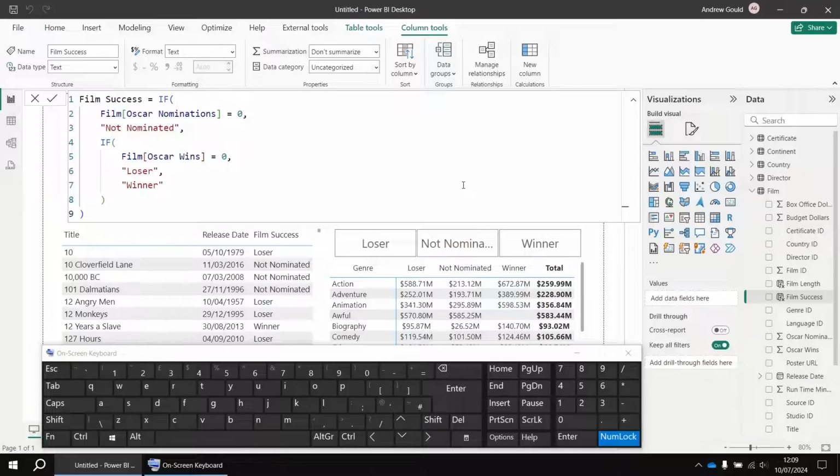In Power BI Desktop, it's fairly common to write DAX expressions to add descriptions to your data. Like in this example, we've used the value of Oscar nominations and Oscar wins to describe the success of each film. Once we've done that, we can use the results in various visualizations.